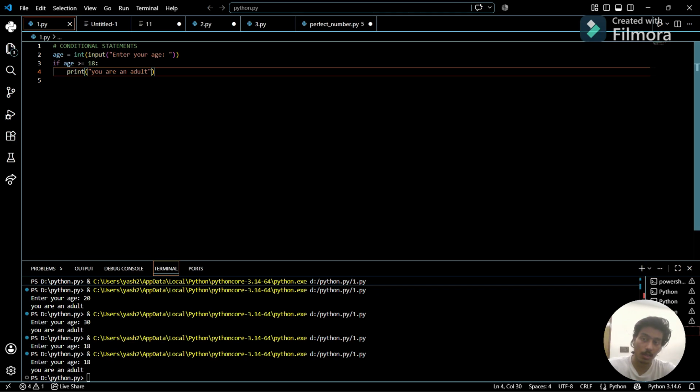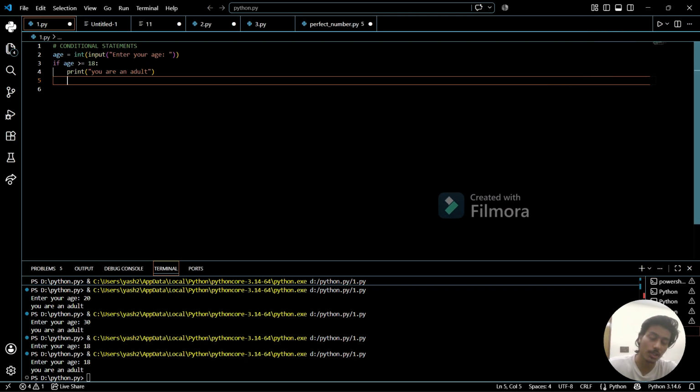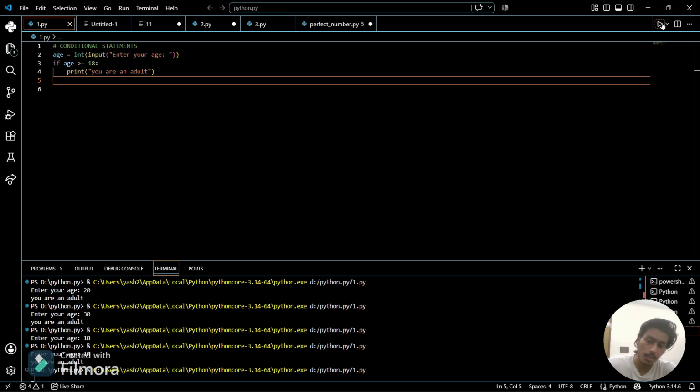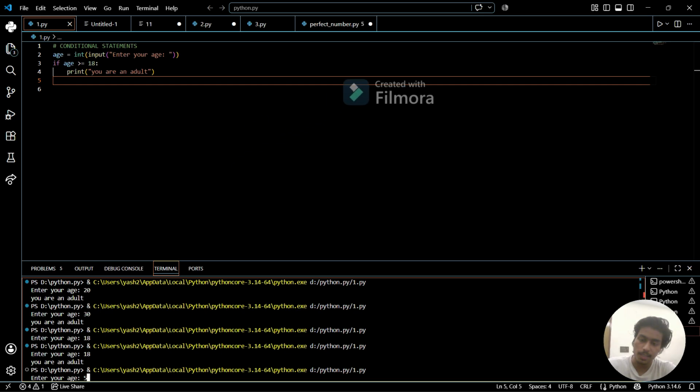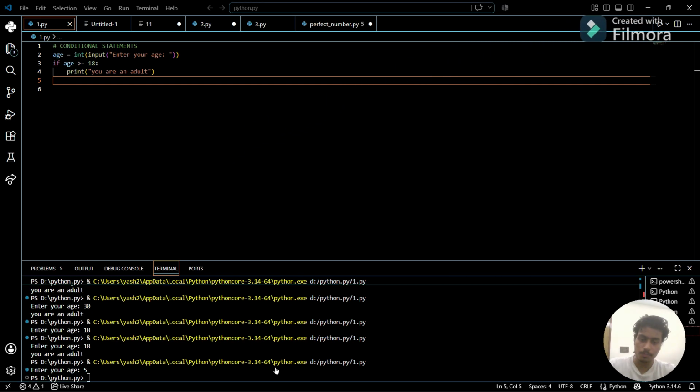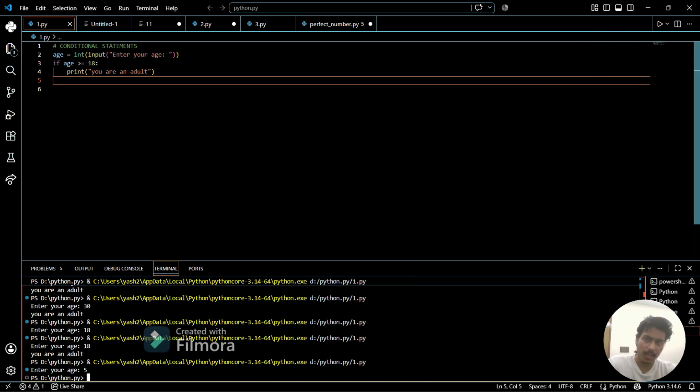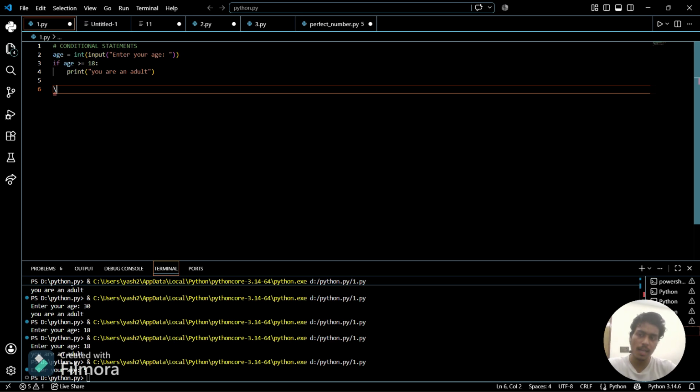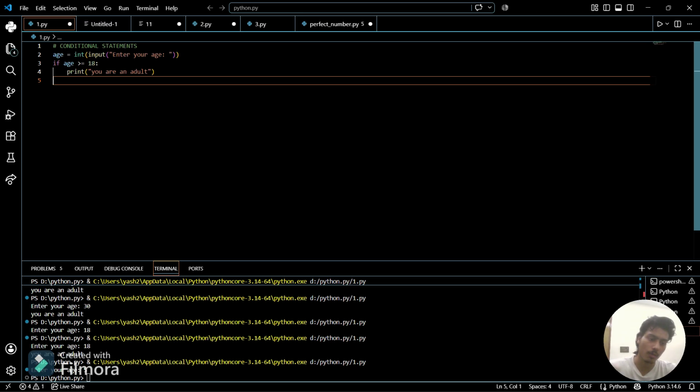But now if I give a condition in which the age is below 18, then what will happen? Again I am going to try it. The age is 5. So what happens if the age is below 18? I have entered 5 and nothing is printed. Why is nothing printed? Because I haven't provided any condition here. So I have to provide a condition for that if I want.